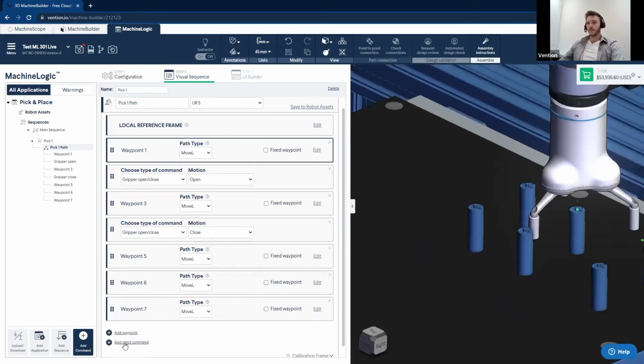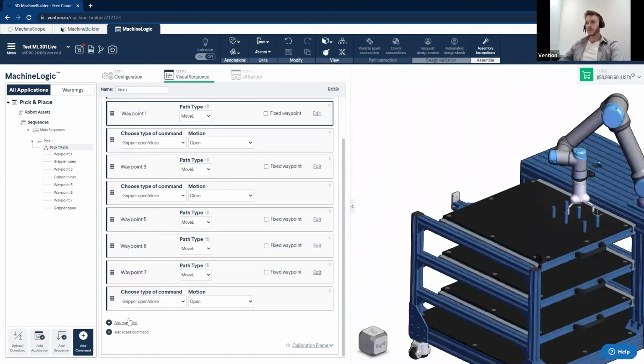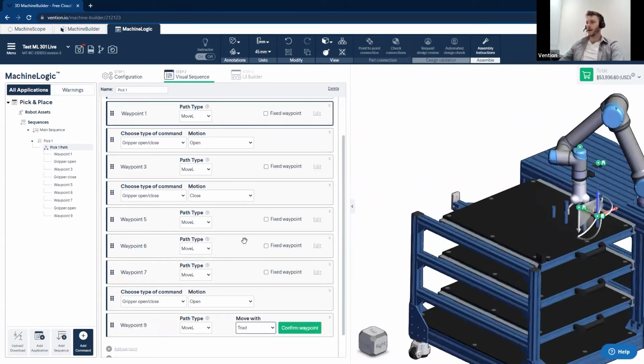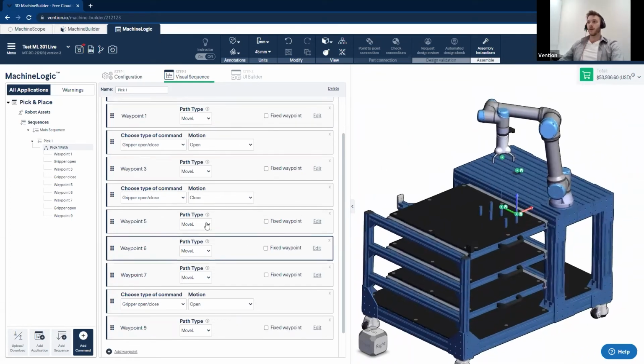Dropping it down, adding a robot command to open the gripper, which will then drop off the part at this location. And then one final move to bring it back up to its cruising altitude. So this, I'll run through the program to see what it looks like.